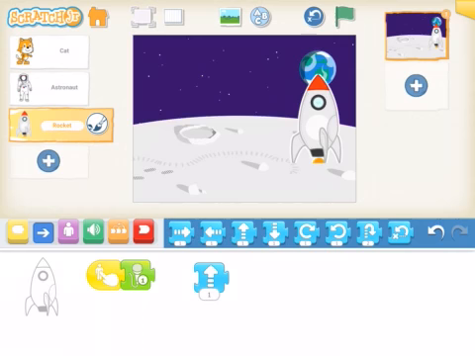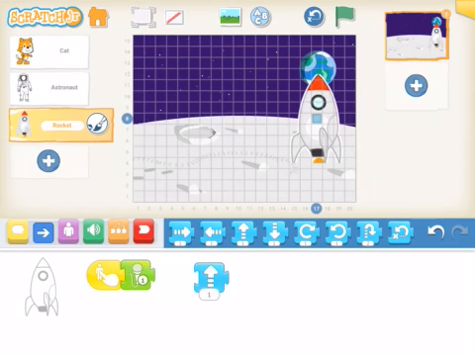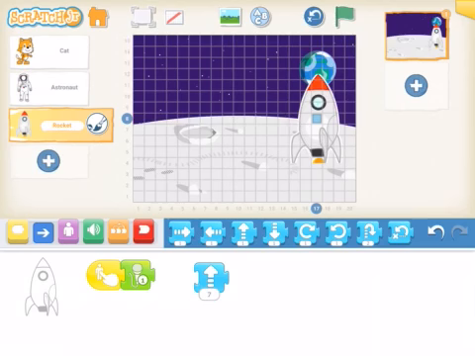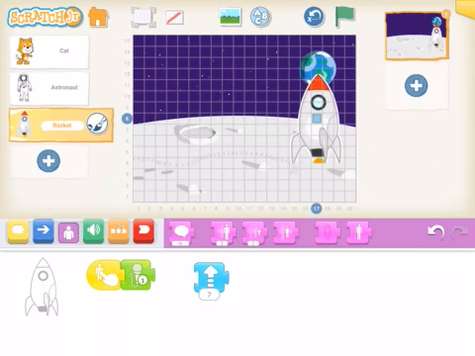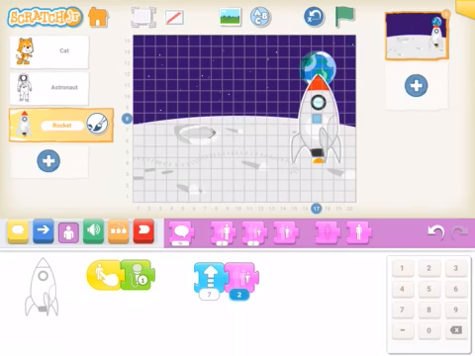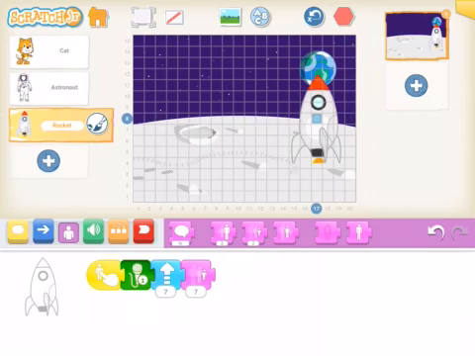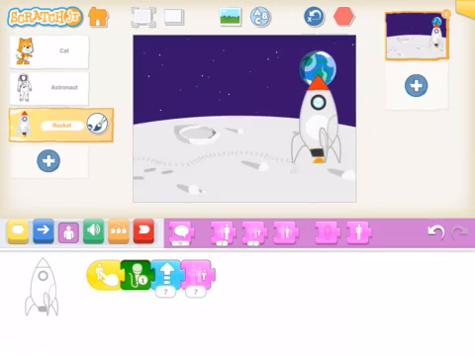And I want it to move 1, 2, 3, 4, 5, 6, 7 squares. I also want my rocket to get smaller, because as it moves away from us, its perspective should get smaller. Let's do 7 as well, and see how that looks. 5, 4, 3, 2, 1, blast off.